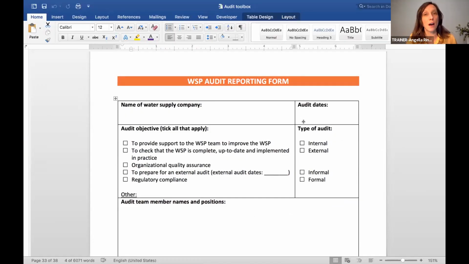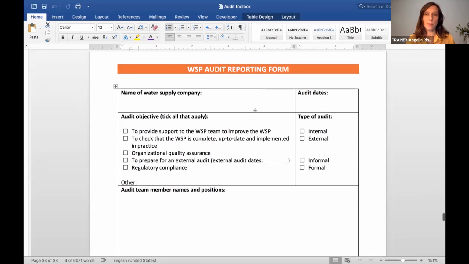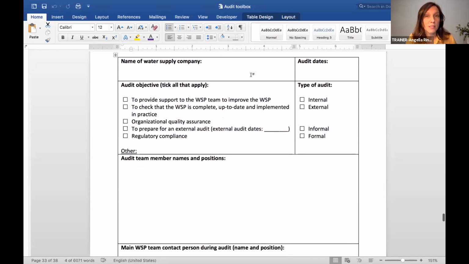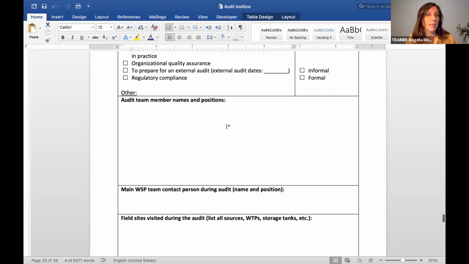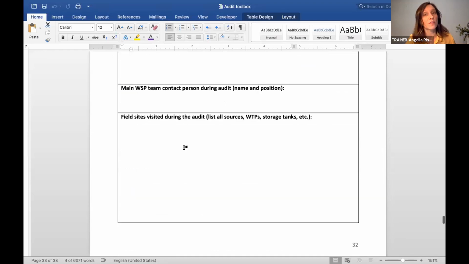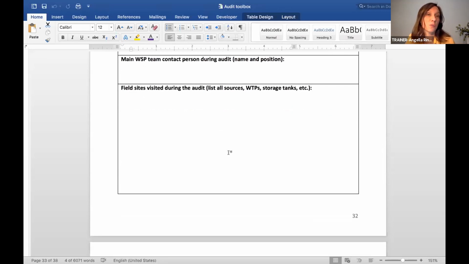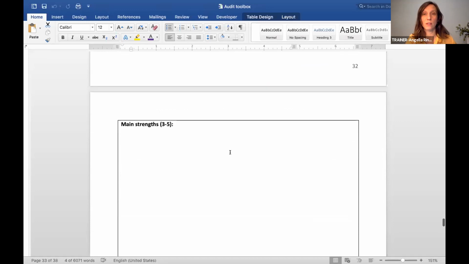This is the audit form that begins on page 32 of your toolbox. It's right down toward the bottom. And so the first page here has some fields for general information, like the name of the supplier and the dates, audit team member names. You can record the field sites you visited. So this is just high level information, not too specific, just some general fields.